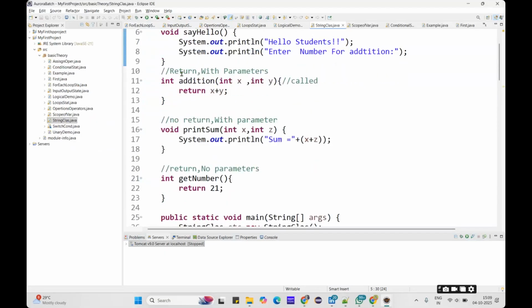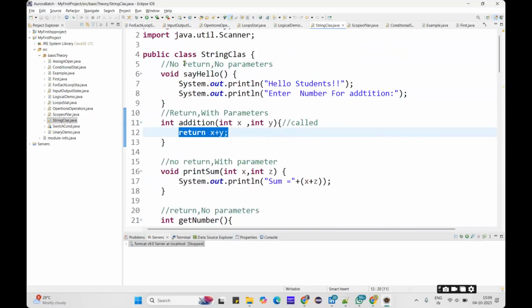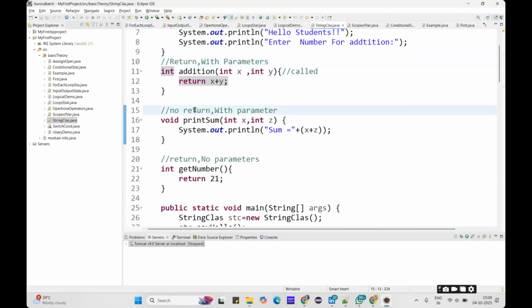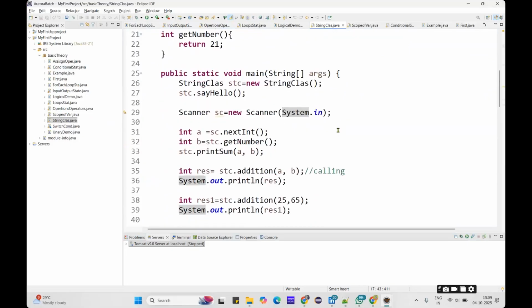And we have methods with return and with parameters. This one is no return no parameters, but here with return and with parameters I am returning something, and also I am taking the input for this method. So this is known as with return and with parameters. And here with no return with parameters, we are taking the input but we are not returning anything, we are just directly printing it. When we call this method, it will directly print it out, it will not return anything. If the method returns anything, you need to store it in some variable.